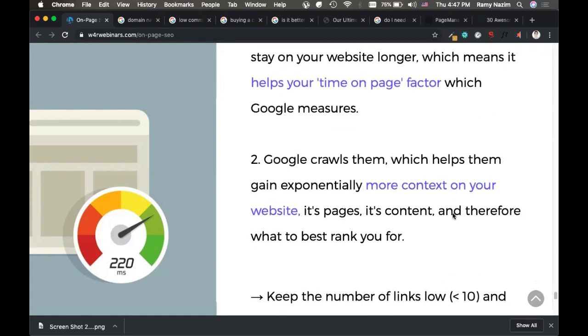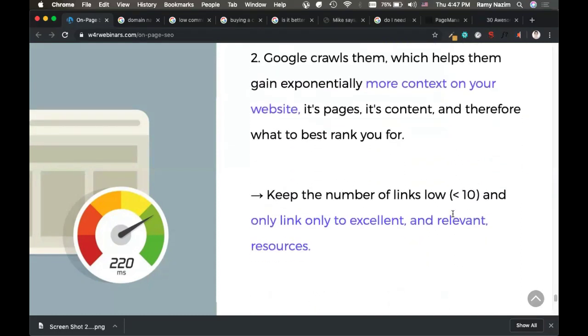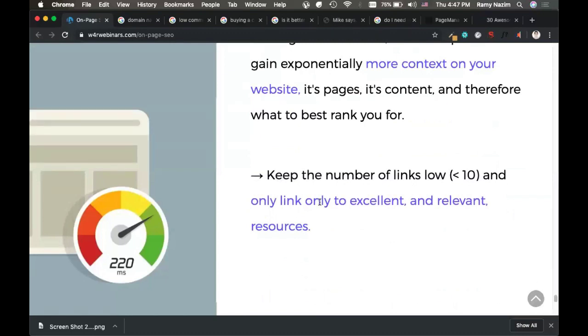The second reason that you should add internal links is because Google themselves go through those links and it gives them what they call contextual cues. Pretty much you're just giving Google more context about what your business is all about and what you should be ranking for, okay? So one little key tip is if you do plan on doing internal links, don't have like a million. Keep it under 10. You should have really under 10 links, and whatever those links are should be very relevant to your page.